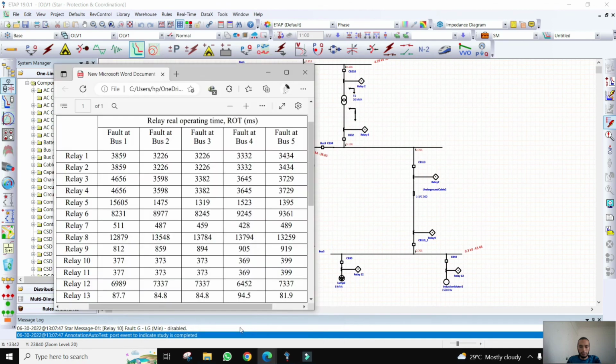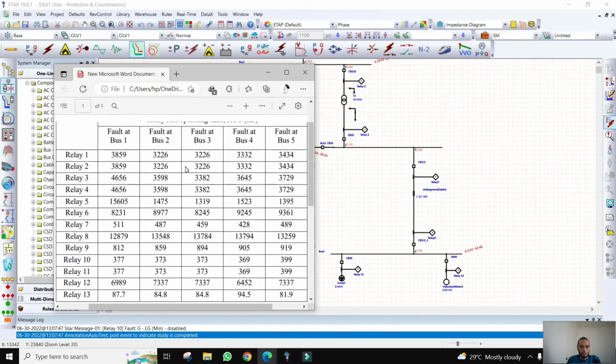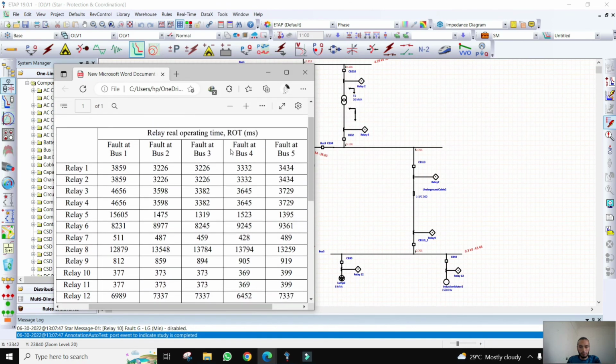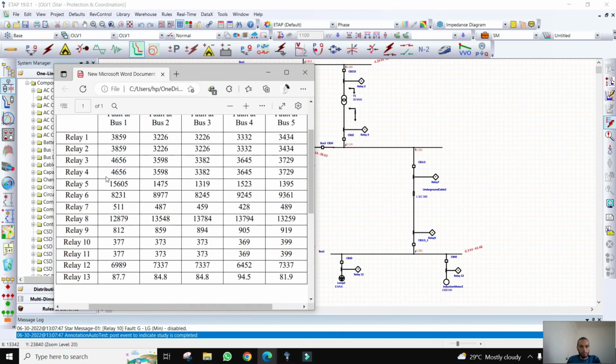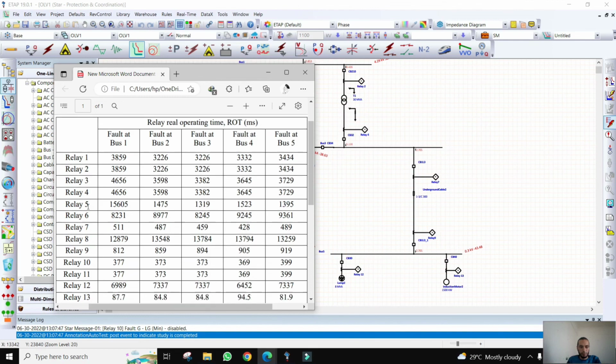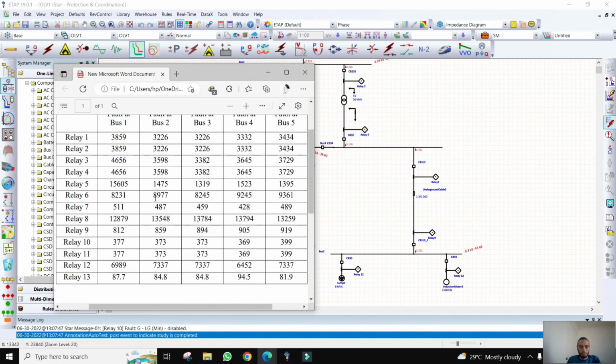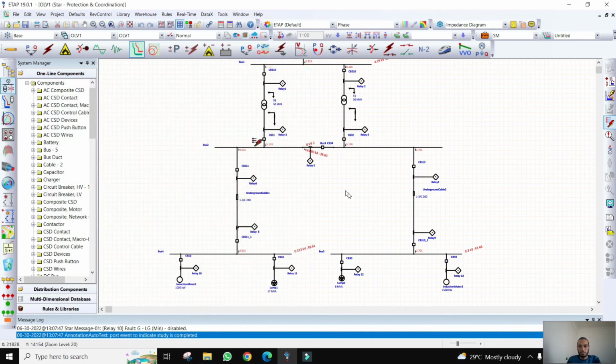So basically the data is collected for each fault at bus 1, bus 2, 3, 4, and 5. So the ROT for each relay will be as shown in the table.